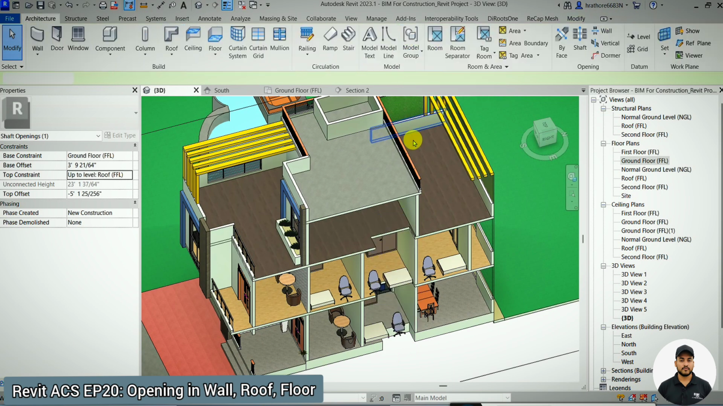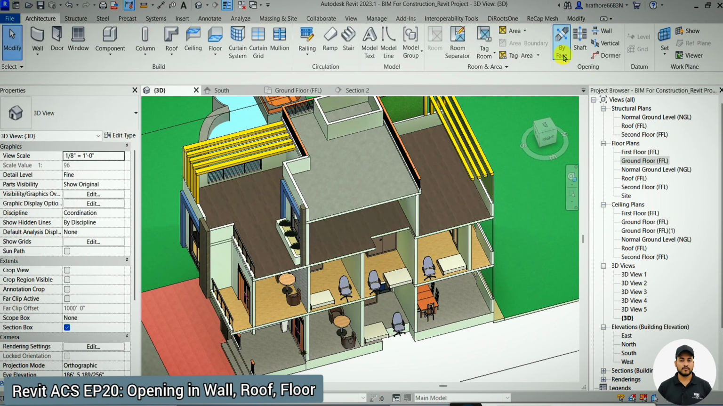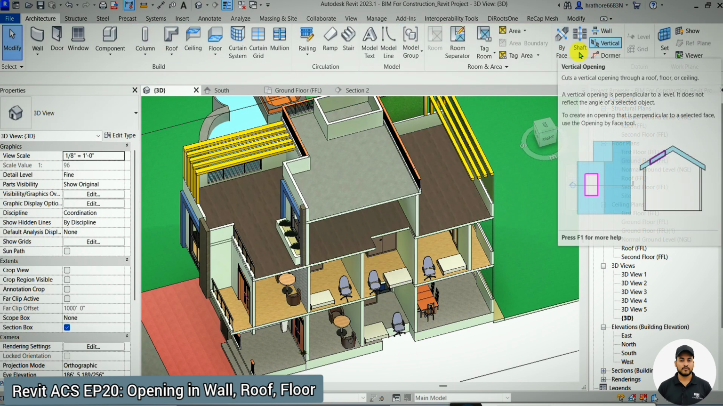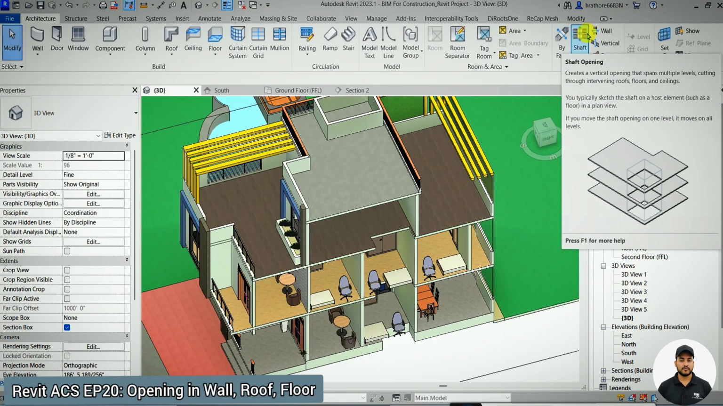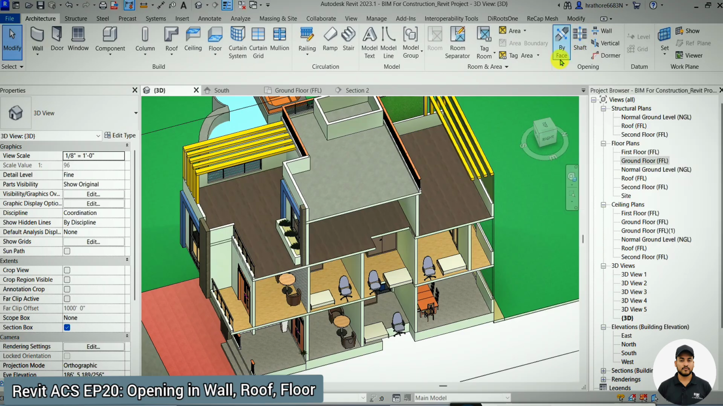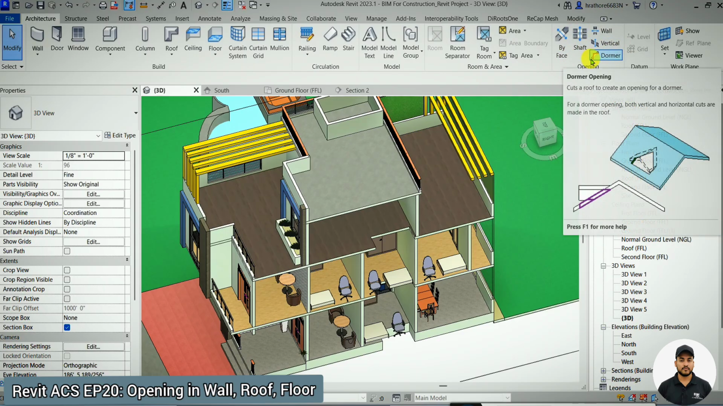So this is all about the openings that we have discussed today. Wall openings, then vertical and by face openings for the roofs, ceiling or the slab. For all three it is applicable. And then we have discussed the shaft opening also. This one only is left, the dormer, which we will be discussing in the next video.